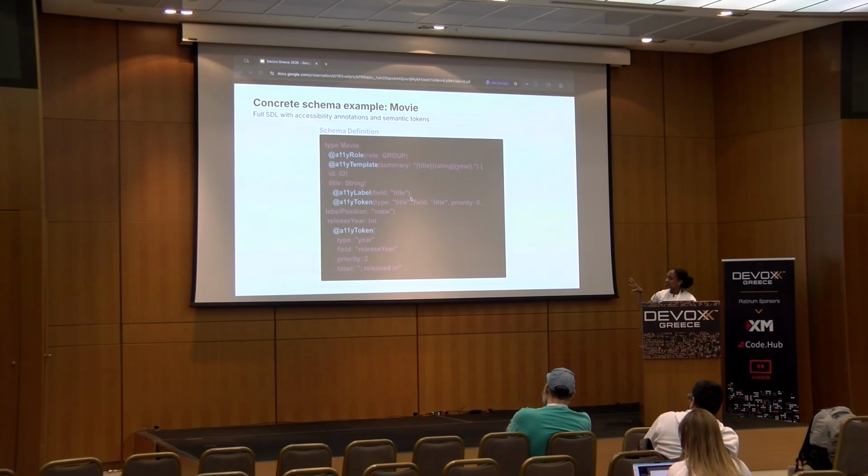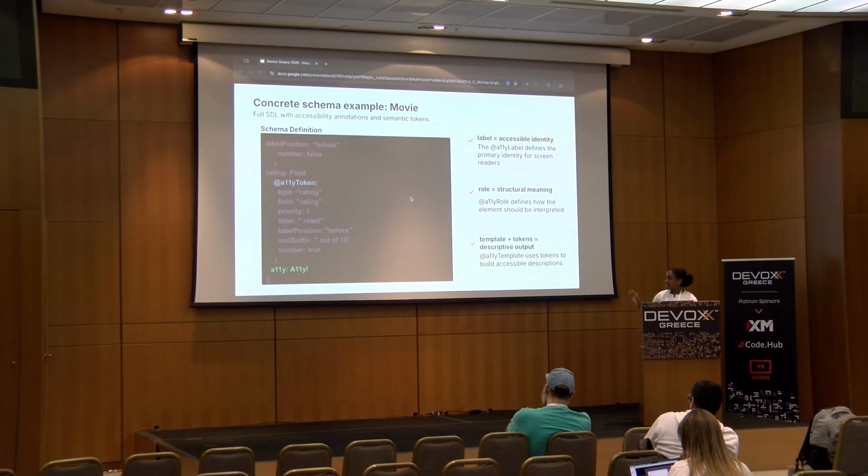This is only half of the type, since I couldn't fit everything on the screen to make it legible, but this is the first half. And then the second half is just applying it to the rating, and then the accessibility object that you can create at the bottom. So here we have the label, which defines the primary identity. The role is a structural meaning, so it depends on how it's interpreted, so if it's a card or something else. And then the template plus the tokens equals the descriptive output. So it uses the tokens to build your accessibility descriptions.